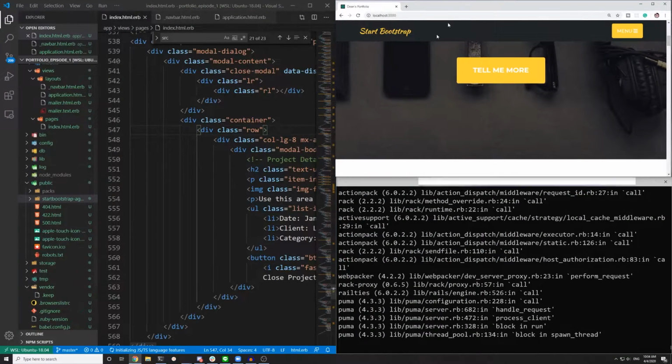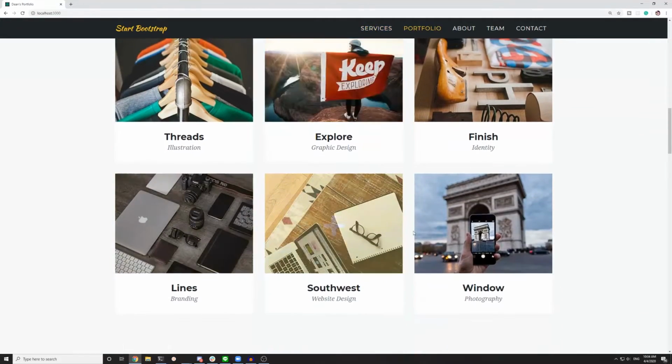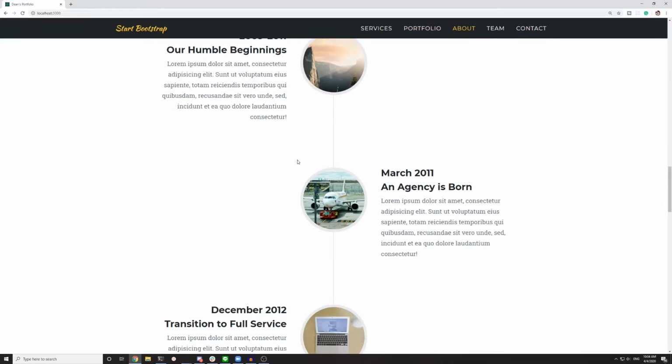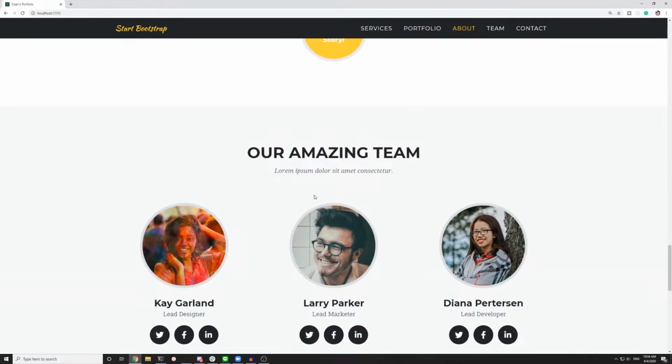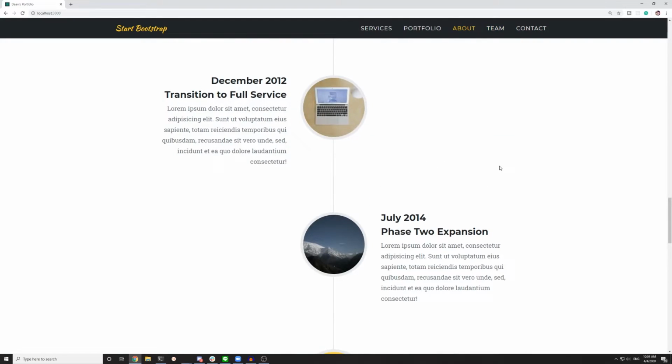Come over to our window for the localhost port 3000, refresh the page, and if I scroll through here, we now have images for the portfolio section, our timeline has images, our amazing team has images. So I think if I hit F12 here, we're actually not getting any more errors. So this is now working exactly how we expect it to.